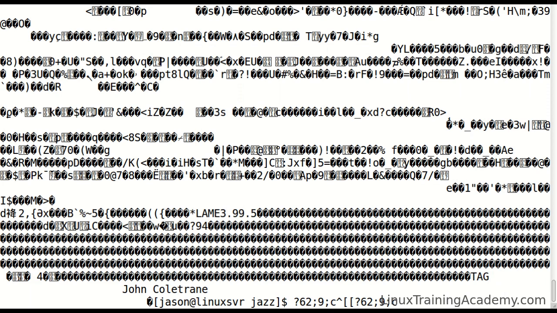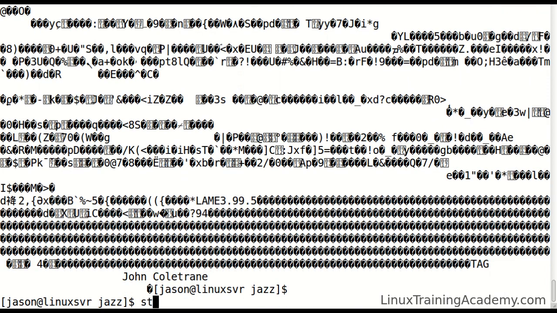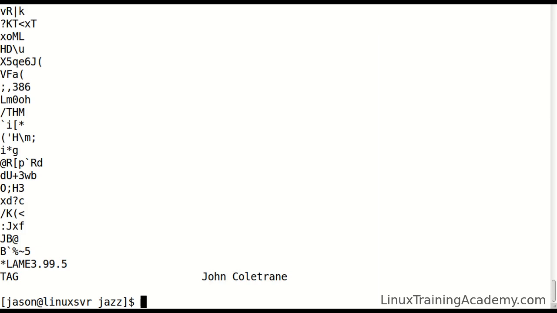You can see that there are a lot of strings that are just not human readable. To just display the strings that are human readable, we'll use the strings command. And then we could run our search on this. strings giant steps.